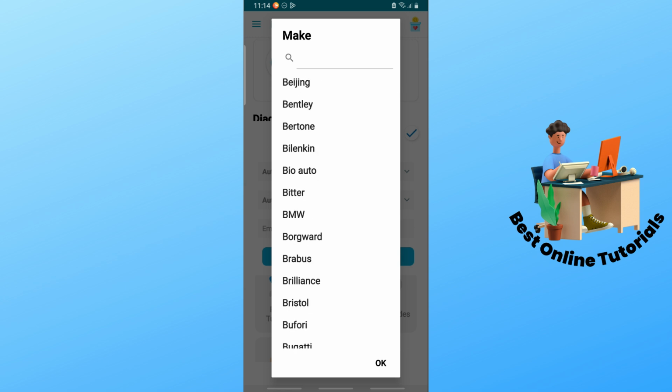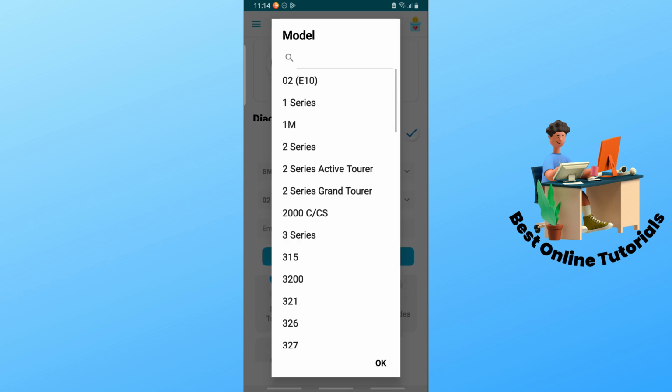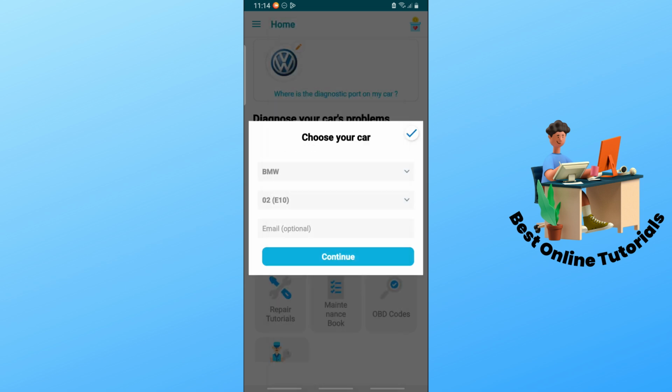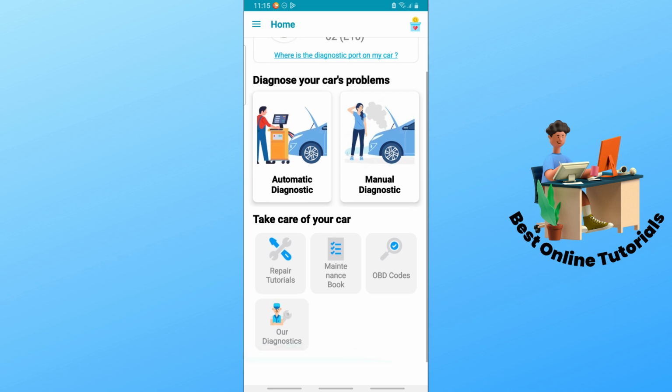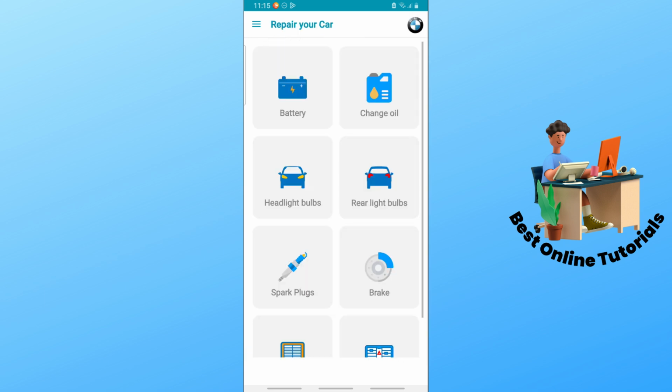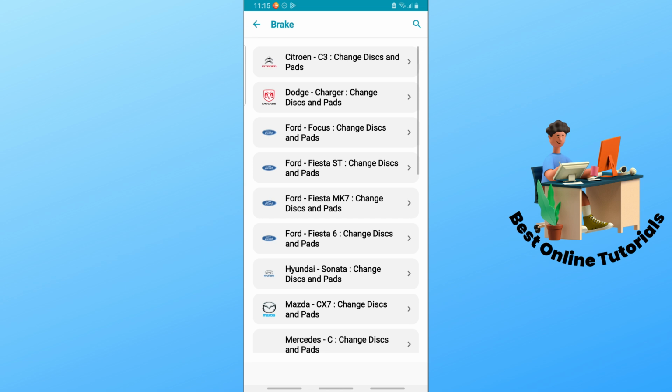Let's say I have a BMW, and from here you could choose a version, which BMW that you have, and just simply tap on continue. And after that, as you can see, you will have two options over here. You could go for automatic diagnostic, or you could go for manual, and you will have repair tutorials here as well, which you will have multiple categories that you could choose from in order for you to diagnose your car.